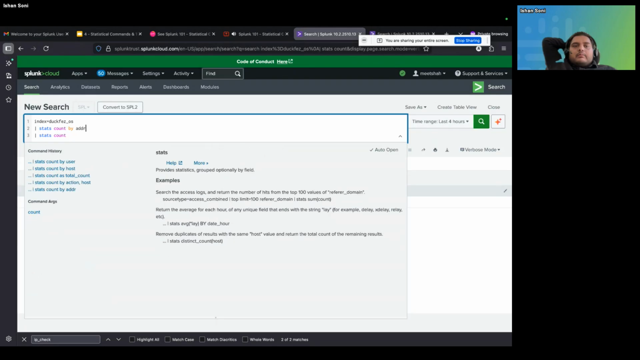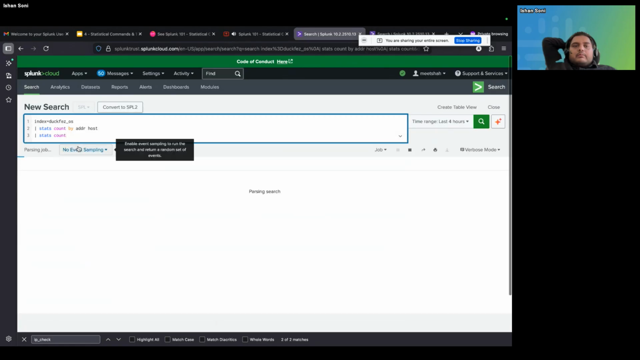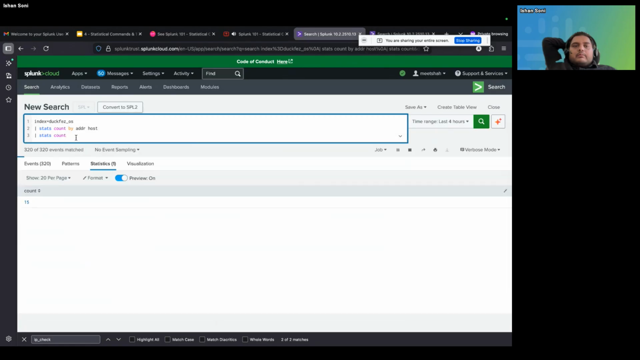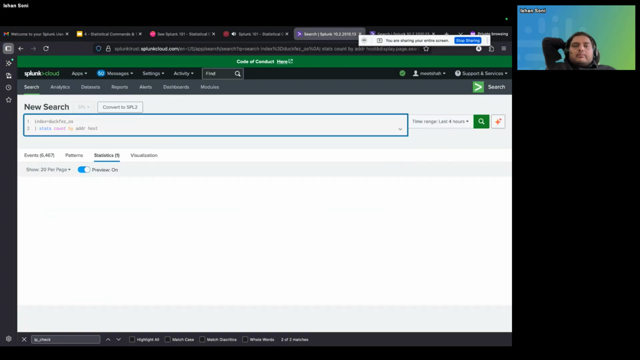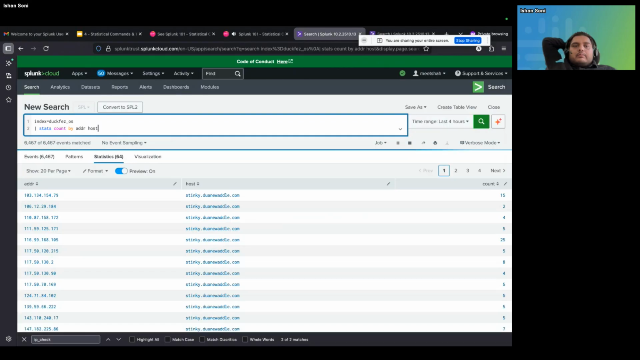Then you can use any host and something. So what it will do, the first set that we have counted, it will check how much count there was, particularly for the addresses and the host. These are the addresses which are coming with this host, chinky.duneweddle.com. So these are the hosts, and if you see, there are 64 counts.